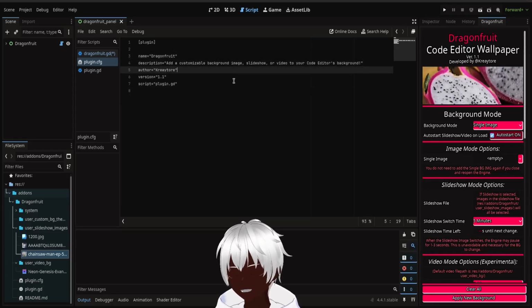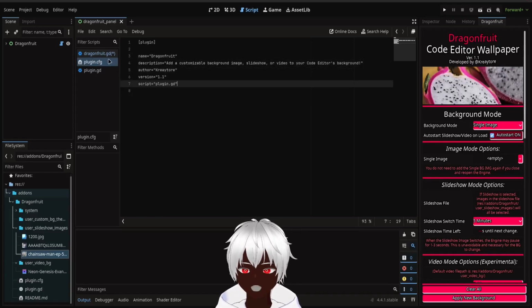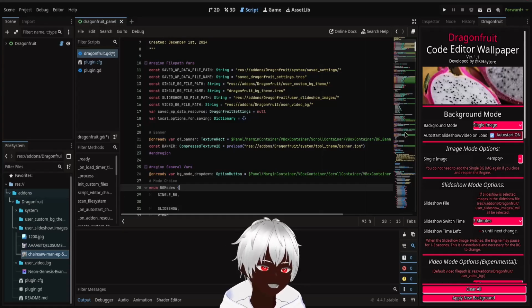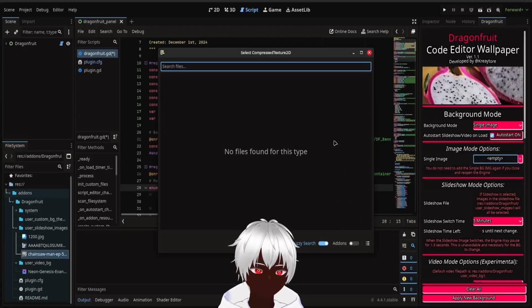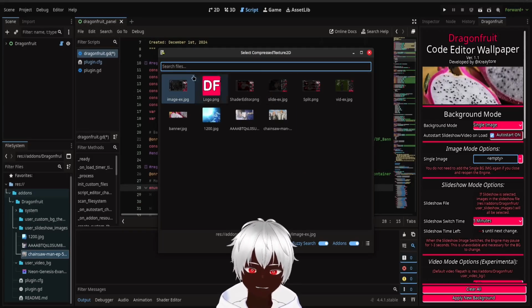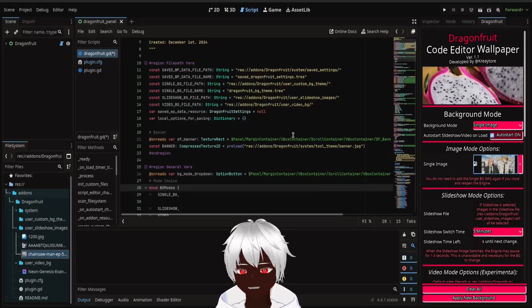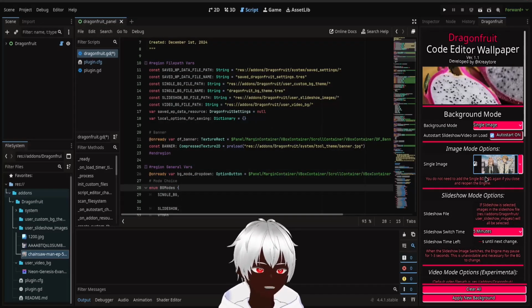I'll be doing a video demonstration on how to do all three categories of things you can do. Let's start. First off, normal single images. When you first start your Godot, you will have a normal background in your code editor. To get a single image, you click single image, click quick load or load, and it's not showing because I have to choose add-ons. But let's just choose what we had before, and it gets chosen right there.